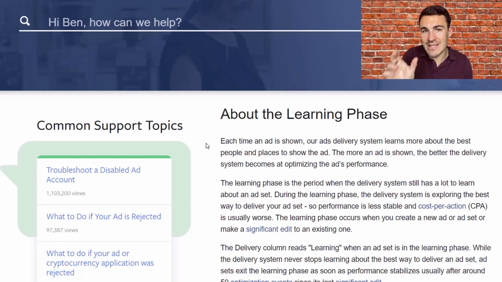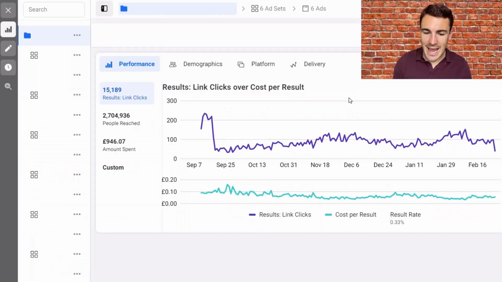It's just more intense right at the beginning, okay? So that's what the learning phase is. And I want to quickly show you the effect that it has in a perfect example. So here's a campaign that we run. It's a traffic campaign promoting a blog post of ours to a mixture of warm and cold audiences, okay?